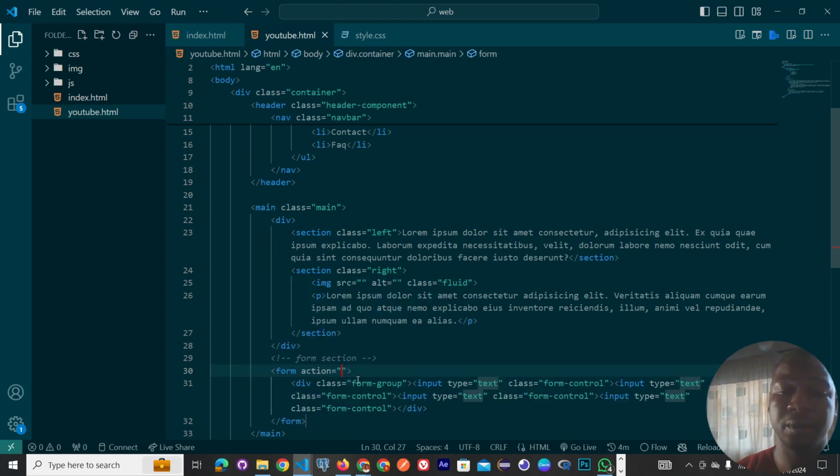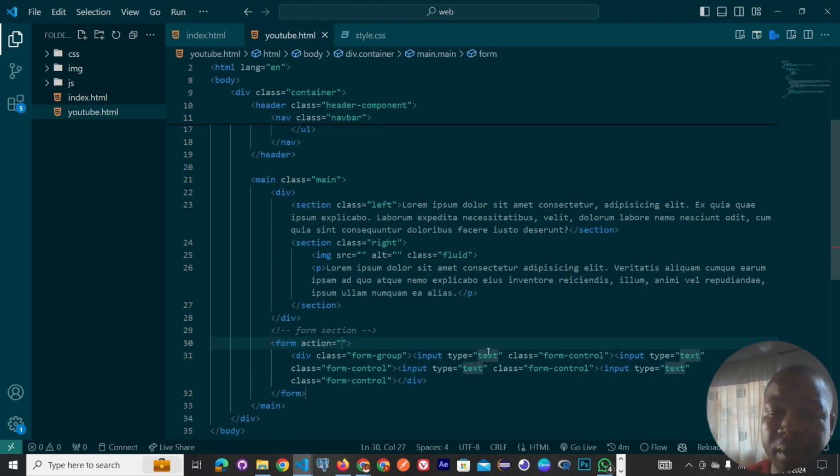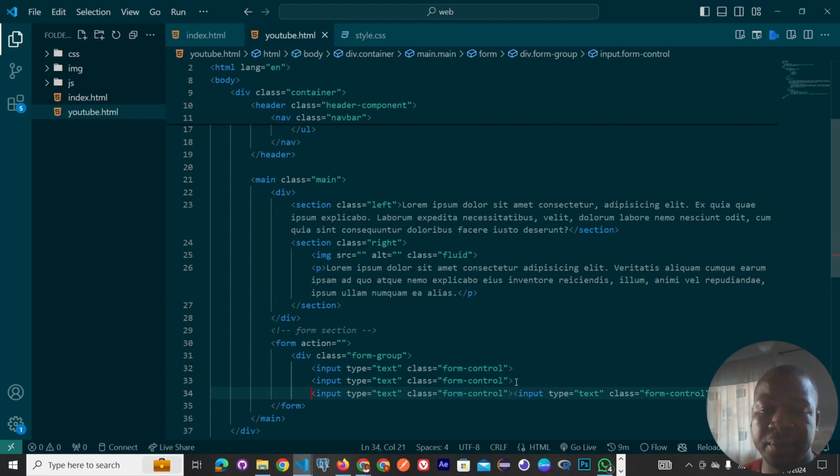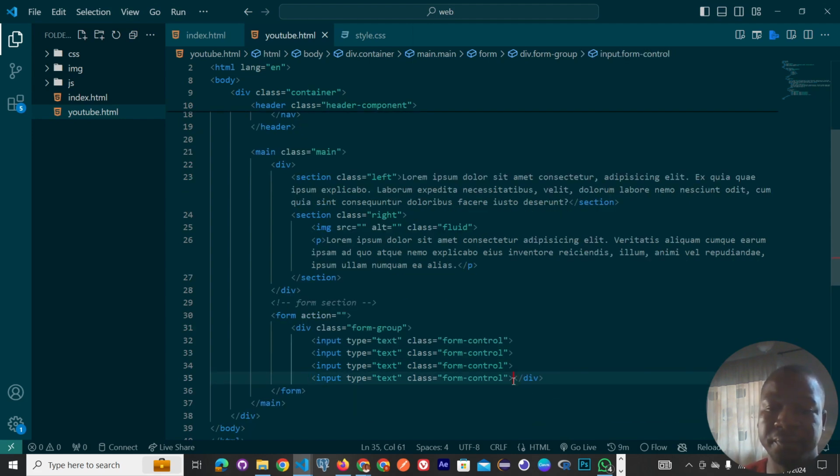4, does that work? Okay, so now let's see what happened here. Right, so I think we have 4 for real. Okay, so these are inputs, another input, and this is another input. And of course, you can change the type to maybe this one is email, this one is number, this one is password.